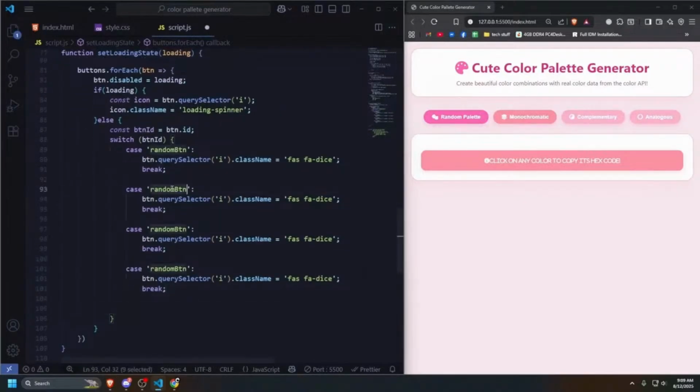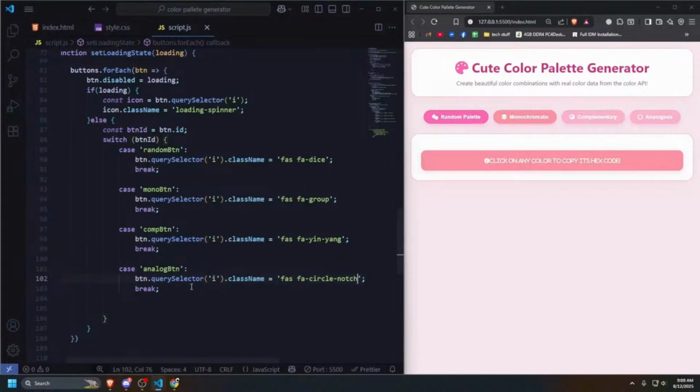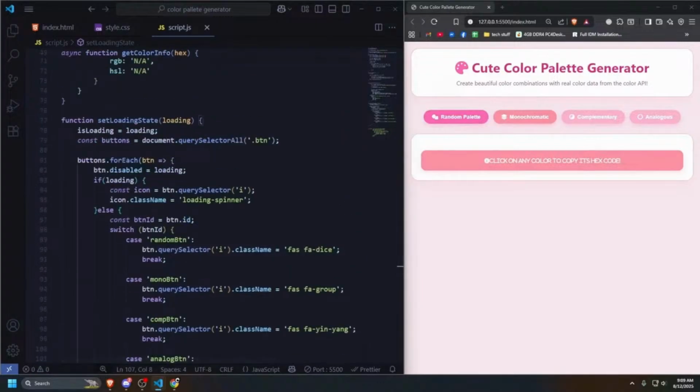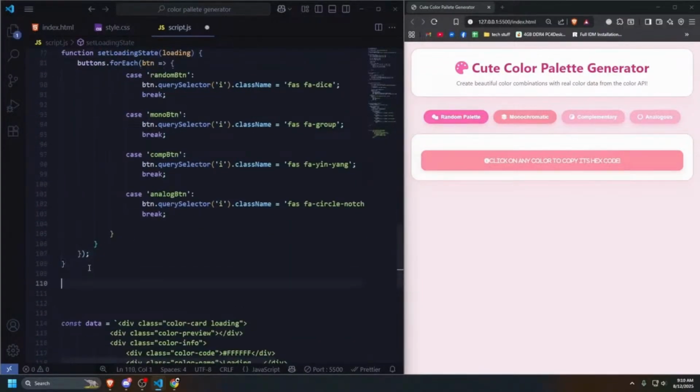So next what I'm going to do is do mono button. Next is com button, and then analog button. So after that, what I'm going to do is set that to group, set that to yang. I forgot the yin. And that I'm going to set to circle-notch. And yeah, I think that should be it. That is our setLoadingState function.